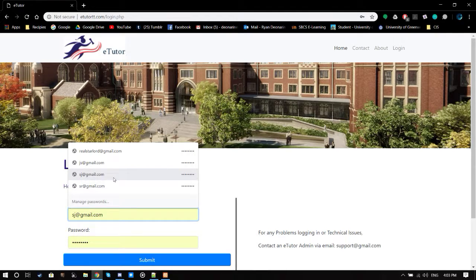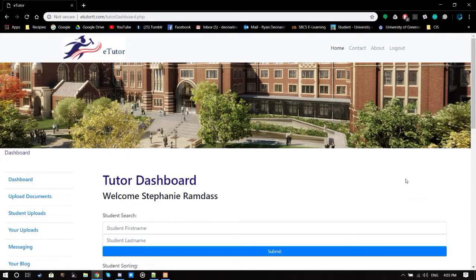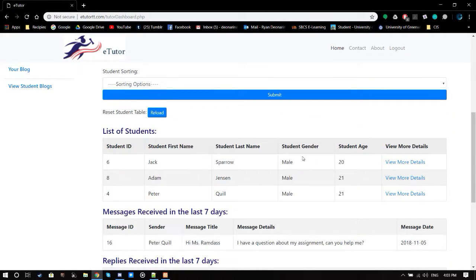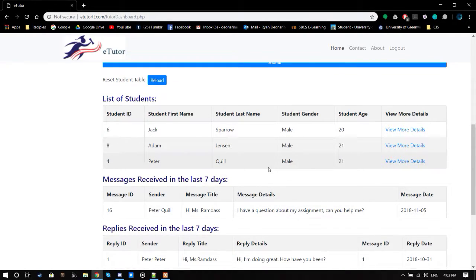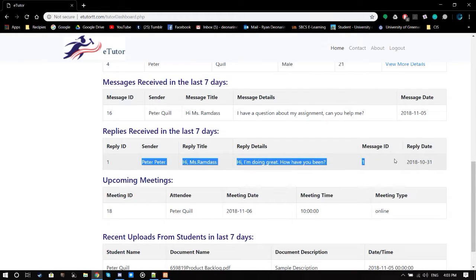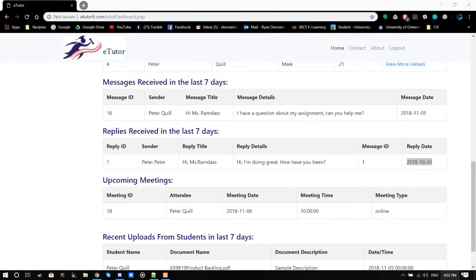So moving on to the tutor dashboard now, you can view Stephanie Ramdas's dashboard. You can view a list of her students, so Jack Sparrow, Adam Jensen, Peter Quill, the student we were just looking at. And similar to the student dashboard, the tutor can view all messages received by the students in the last 7 days. So you can see this was sent today. Replies received in the last 7 days. You can see this was sent on the 31st.